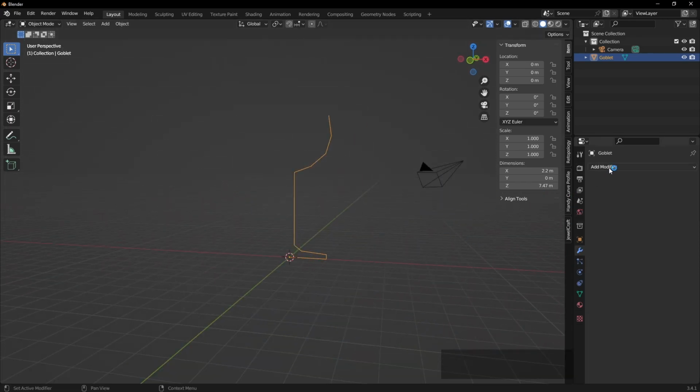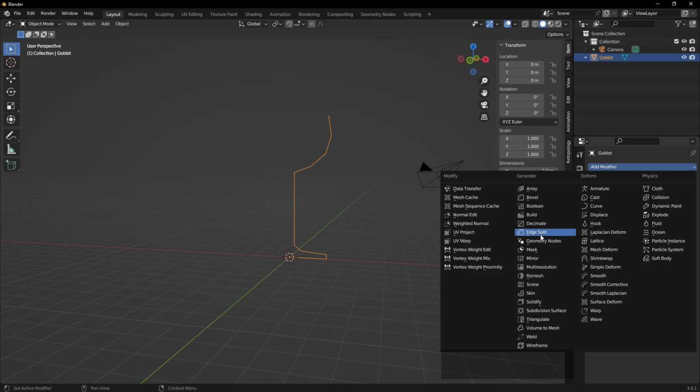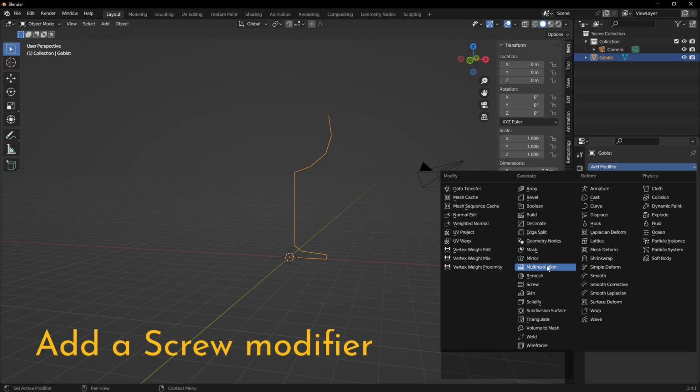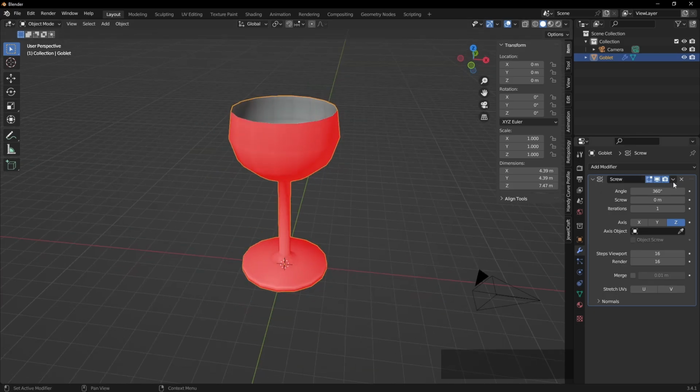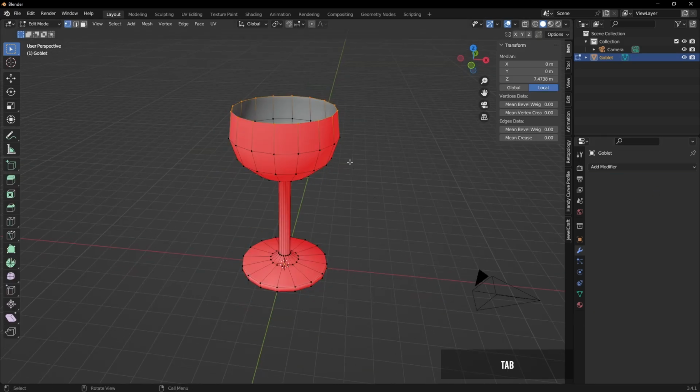And with that done, we're going to add a modifier called screw, which is under generate. There it is. Obviously our normals are inverted, so we'll fix that in a second. Let's apply the modifier, and let's sort out our normals.